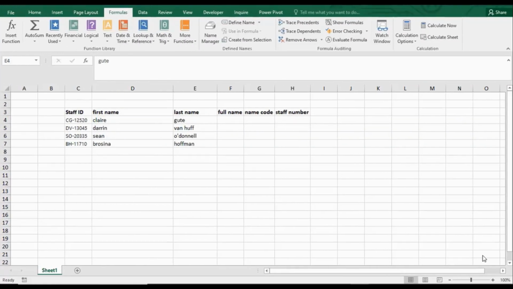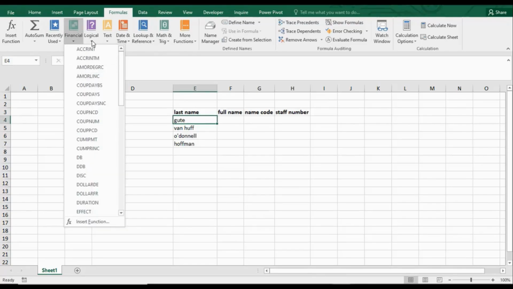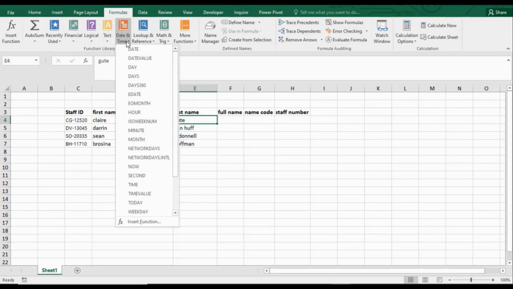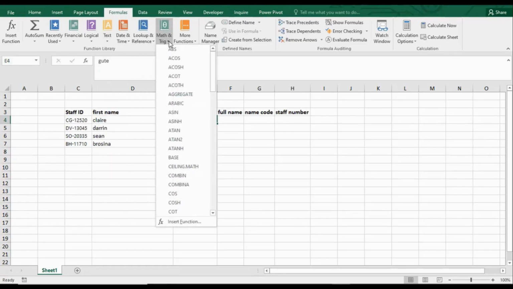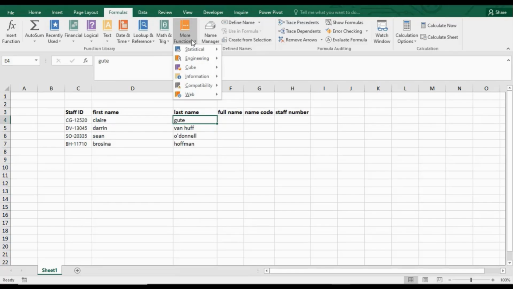Now in this video we're going to look at some basic text manipulations we can do on data. These are going to be just the basic ones. If you come to the formulas tab here, you will see we have a couple of functions in our function library. We have financial functions, logical functions, text, date and time functions, lookup, math and trig functions, and some more functions in statistics, engineering, and the rest of them.